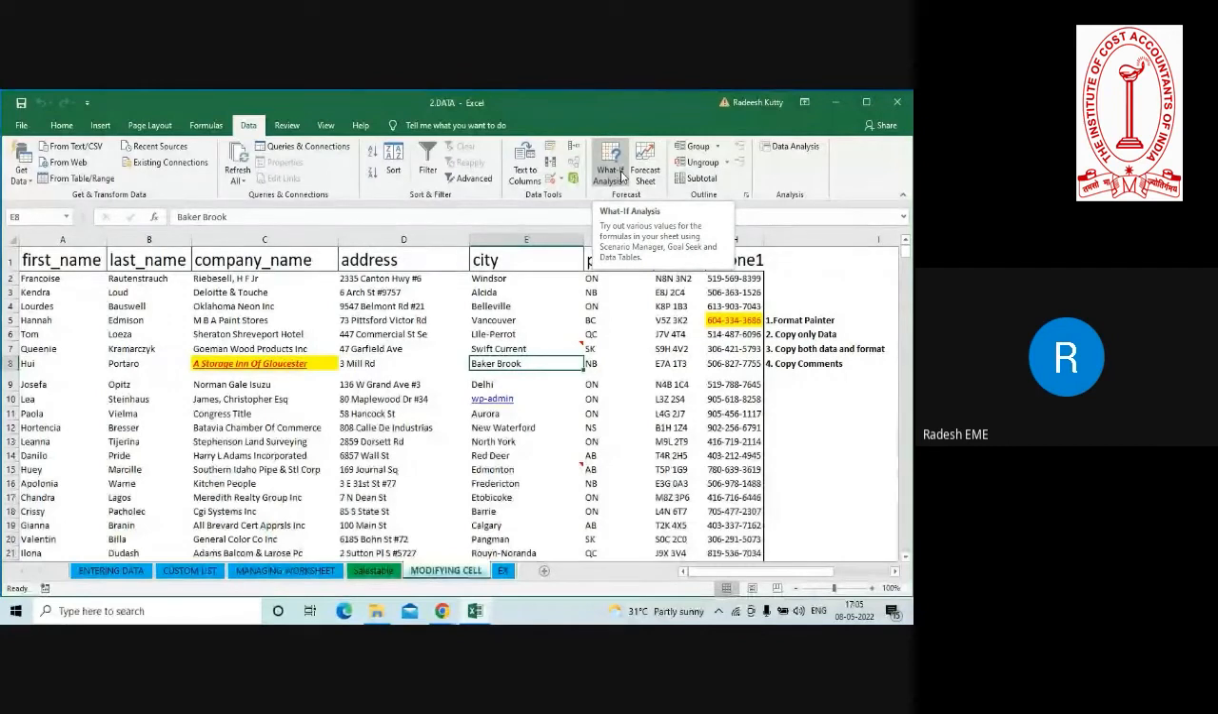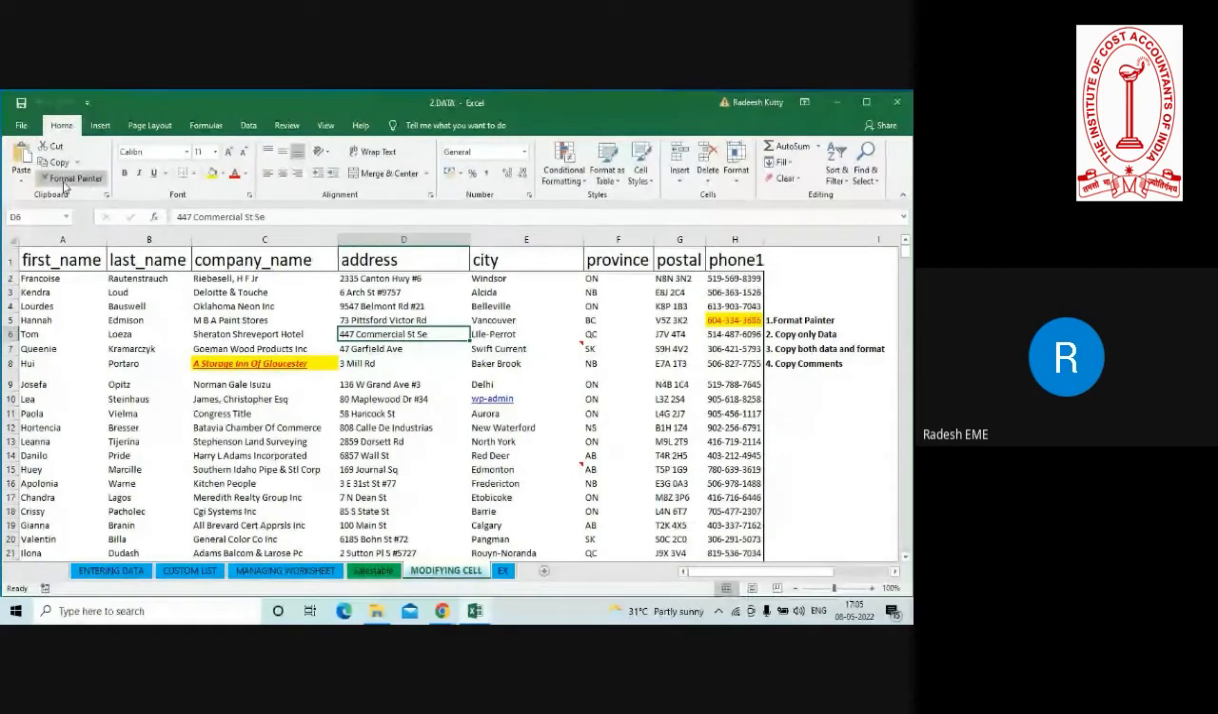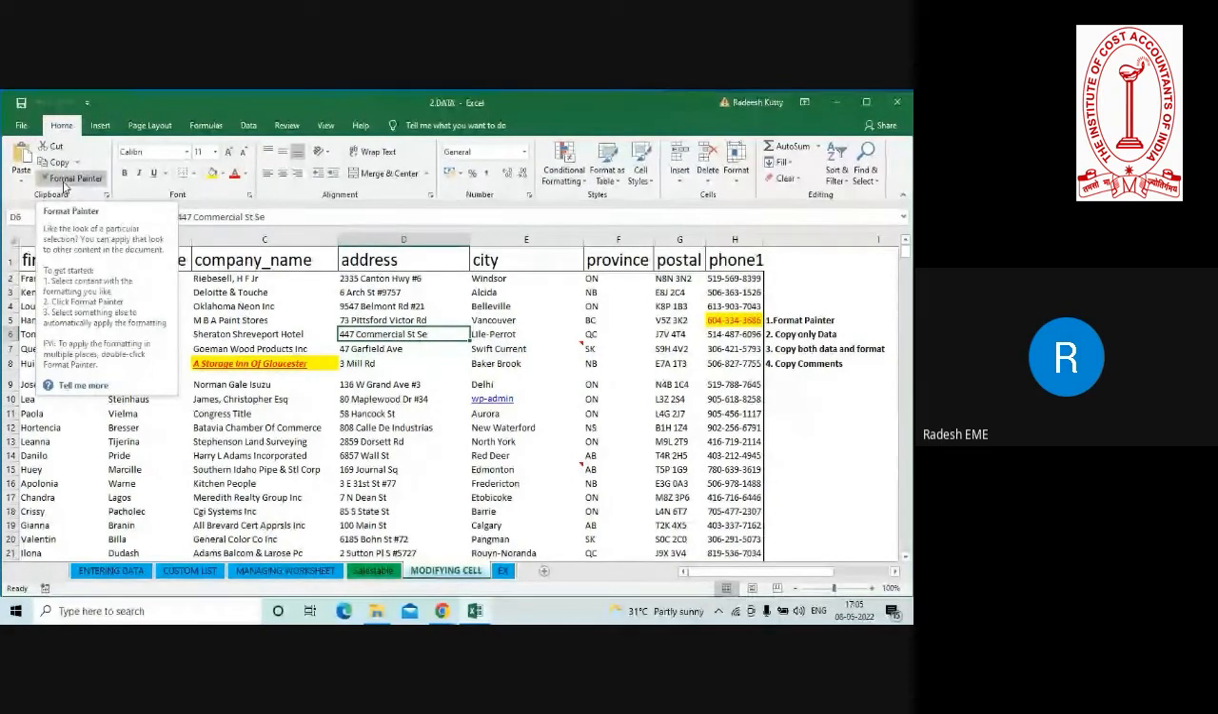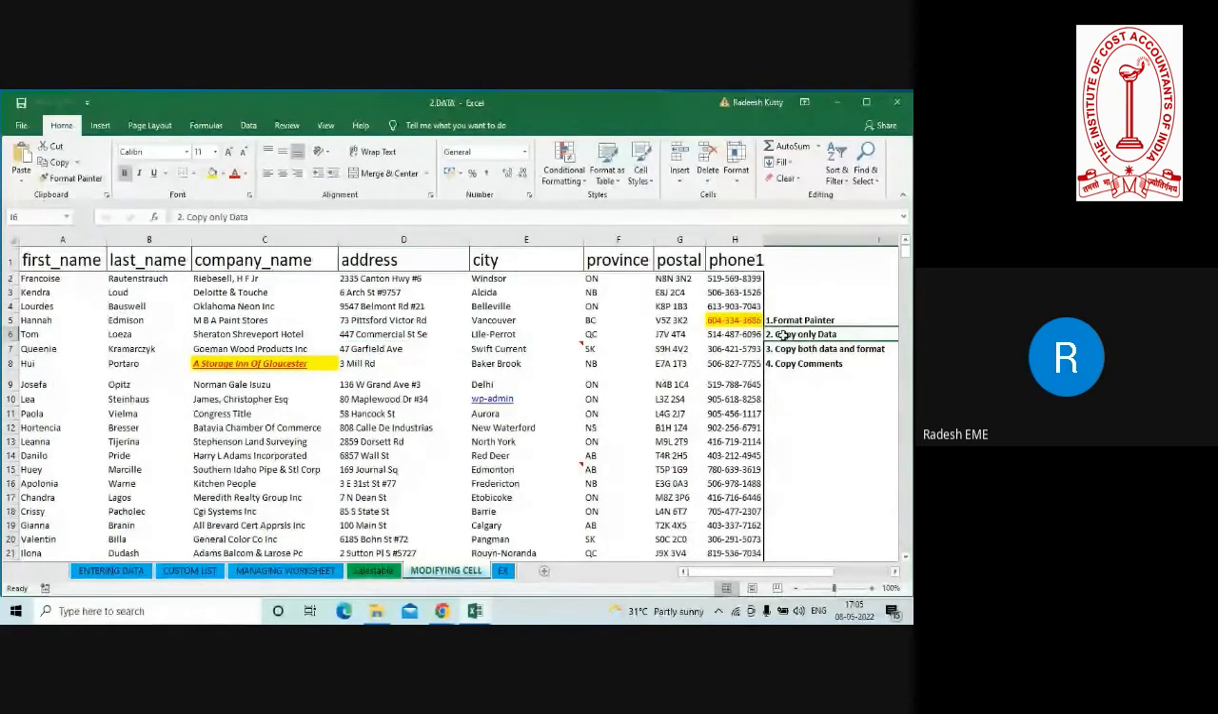And yesterday we discussed the Format Painter, right? How to copy the format of any particular text. And in that category, we discussed how to copy the data, how to copy the data and the format, and how to copy the comments. Right?